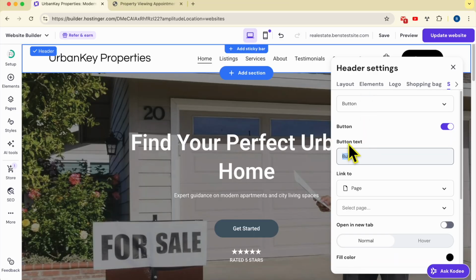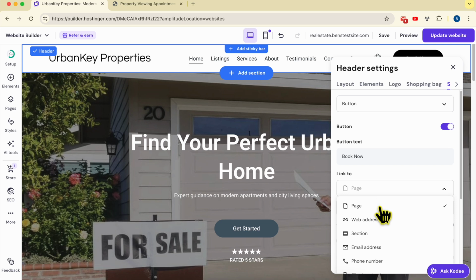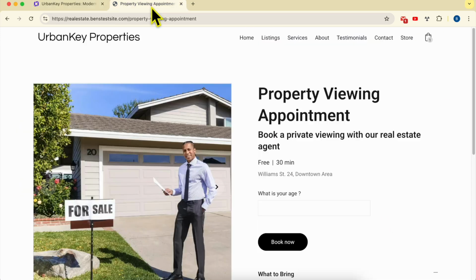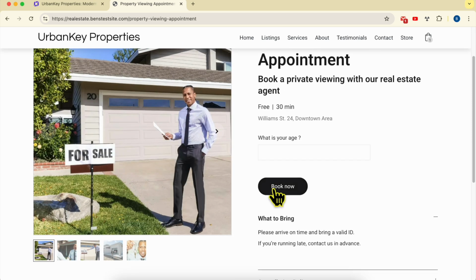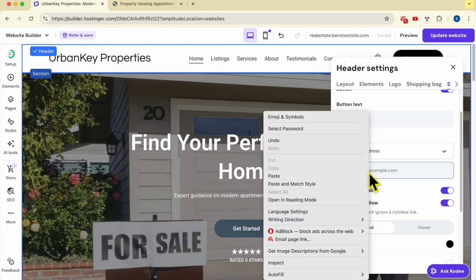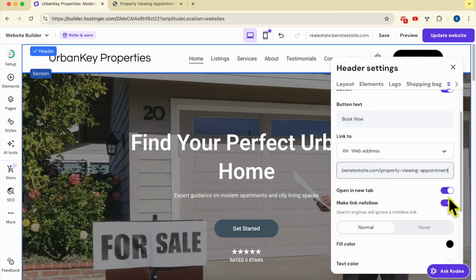Here, select below button text, customize the button text, for example, book now. And here in the link to, I will link to a web address. Then I will go back to my website, copy this booking product page URL like this, copy. Then I will paste the link here. And here I will select between opening this page or this appointment booking page in a new tab or not. I will open it in the same tab.